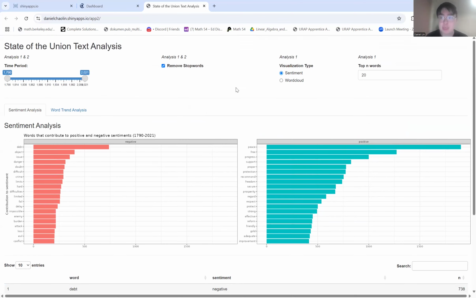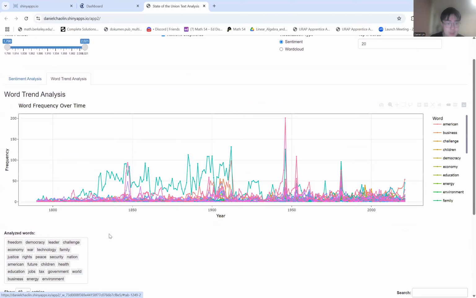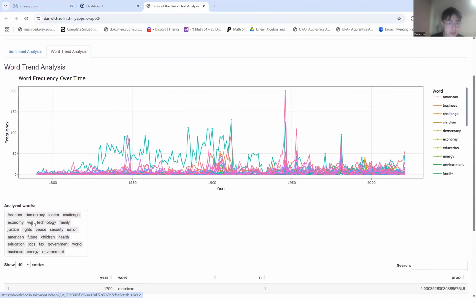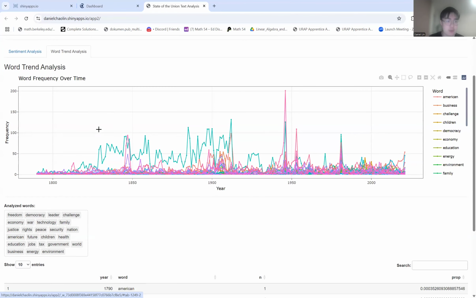Next, we'll move on to our word trend analysis. This is from a list of 25 words that I've put here: freedom, democracy, leader, challenge, economy, war, and so on and so forth. But as you can see, it gets complicated and convoluted when there are this many words and such a large time period.